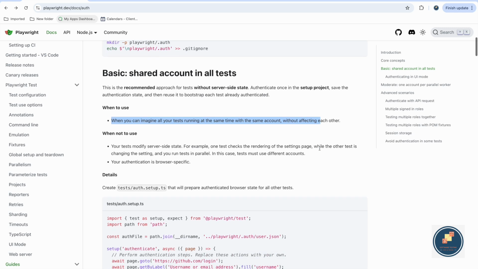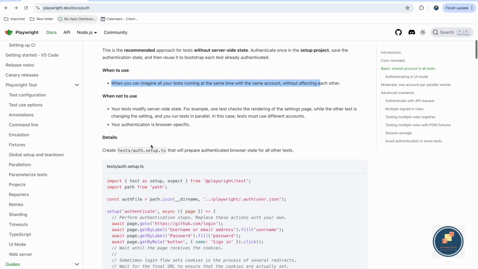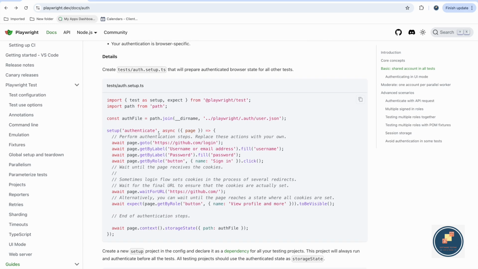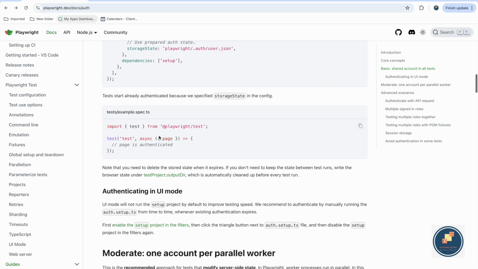And when not to use it: when your test modifies some server-side state. For example, one test checks rendering of the settings page, and another test goes and changes some settings, right? So it will create issues on the server side, and those kinds of things won't work. Also, if your authentication is browser specific, for example it works in Firefox but not in Safari, then that case also won't work, because we are using the same setup file. So this is one of the limitations it has.